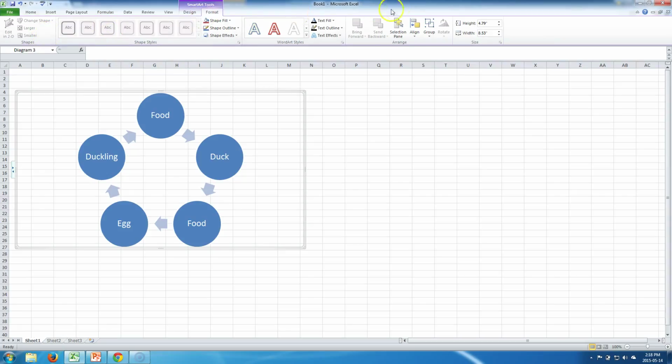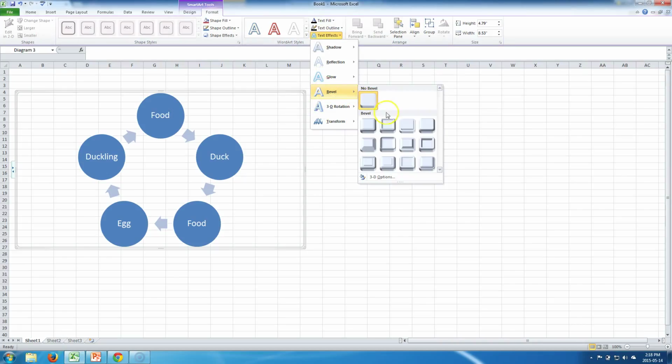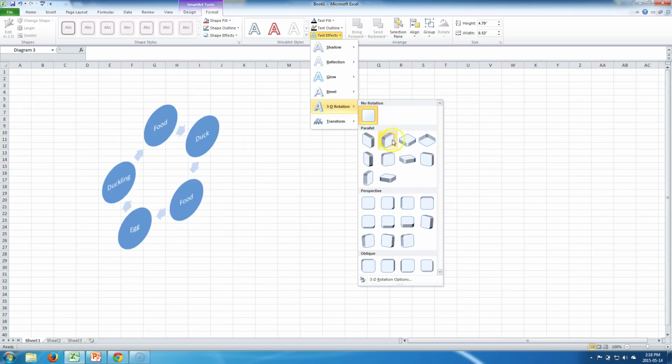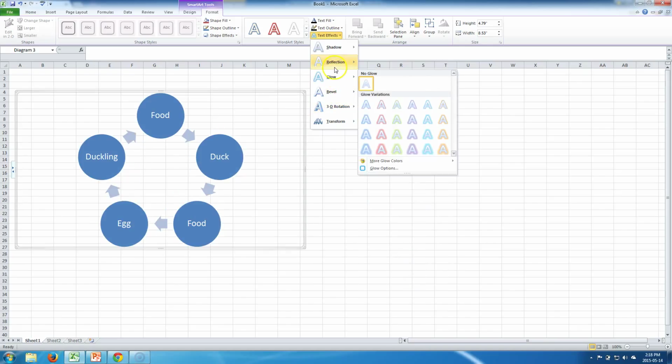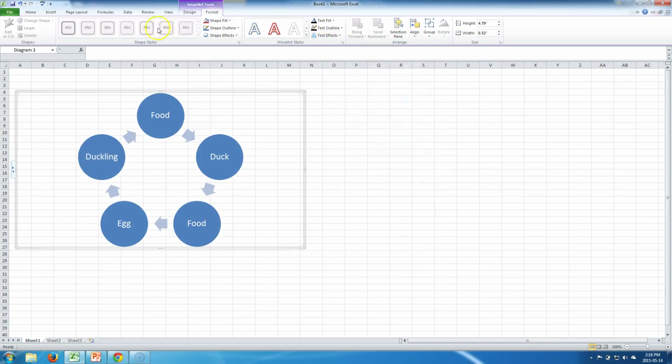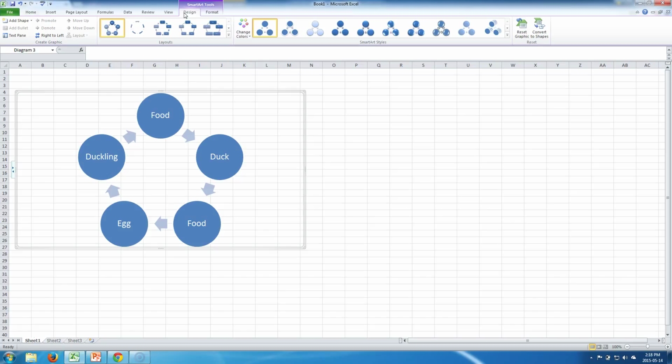And the format tab formats the text and some other things. So you can change the style of the text, you can give it text effects, such as this one or this one, 3D rotations of the text, and various different types of formatting you can play around with to make it look exactly the way you want it to look.